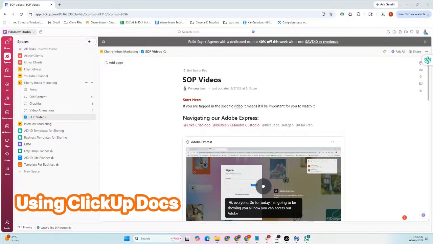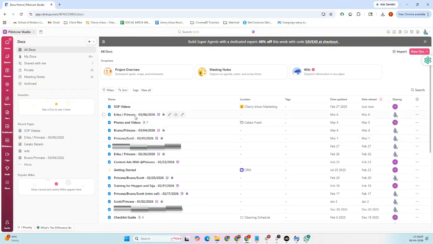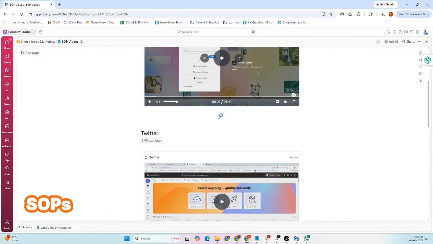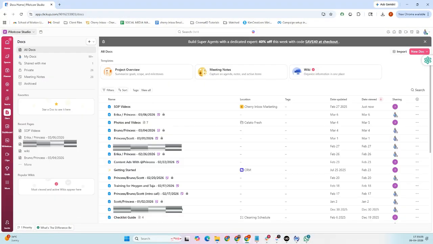ClickUp Docs is another feature I use all the time. Instead of keeping notes in different apps, you can store everything directly inside your workspace. You can use Docs for meeting notes, content ideas, SOPs, project instructions, brand guidelines. And the best part is Docs connect directly to your tasks, so everything stays organized in one system.